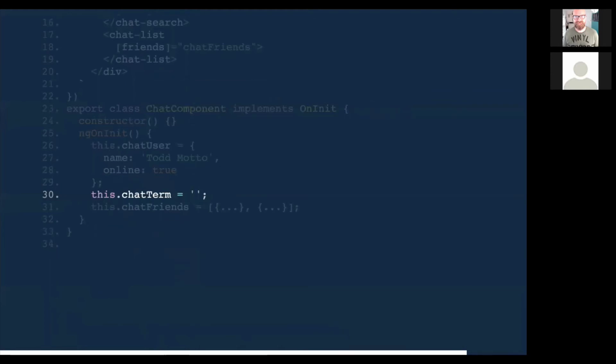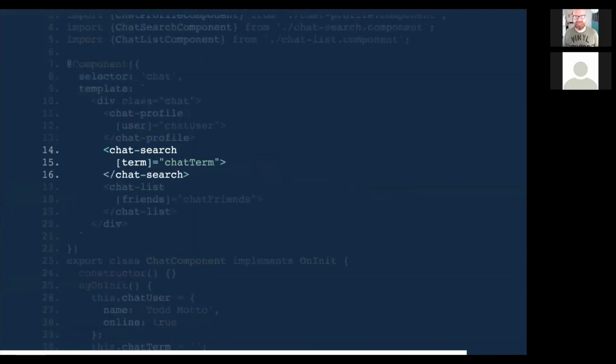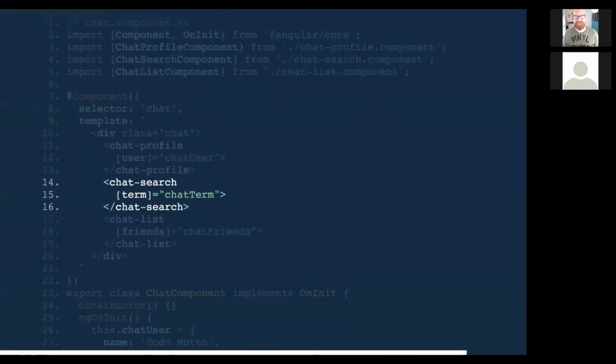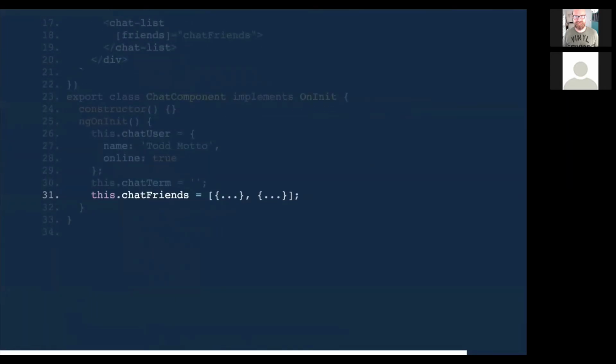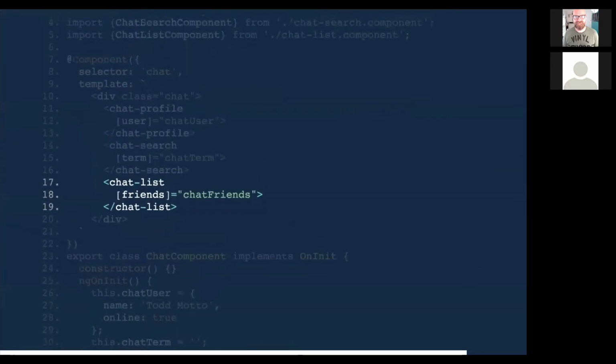We also have the chat term inside the smart component. We're just going to pass that down as a string. So we can say this is going to be an initial value for the search. Maybe you could cache it with local storage or something if somebody had half typed a name in and then refreshed the page. And then finally, the chat friends, which is our array of objects. We can then go up and just simply bind them using a property called friends.